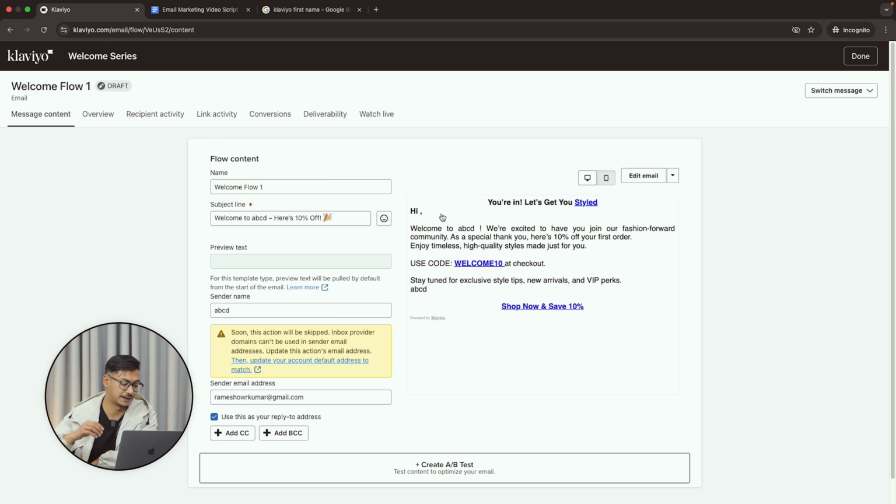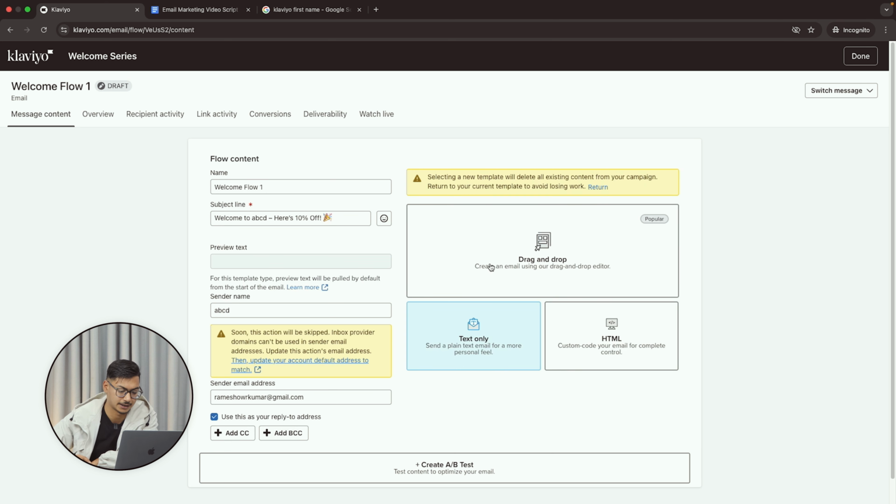So after you have edited the text-only email format, you can also use the drag and drop, which is easy and also ideal for visually stunning emails with images, buttons, and structured layouts as well. So for that, simply go here and click this change template, and here you can see the option of drag and drop. Simply click this.